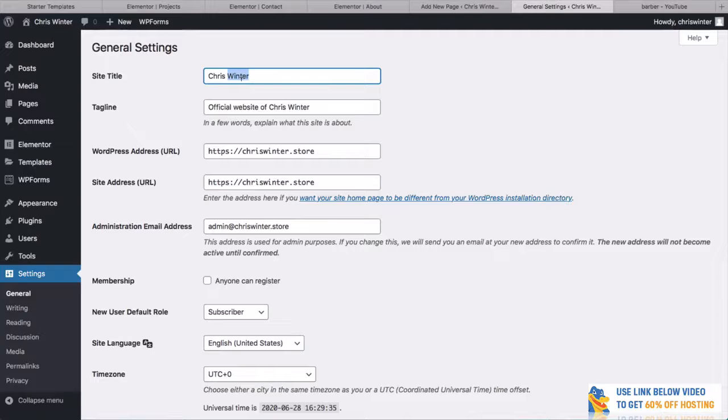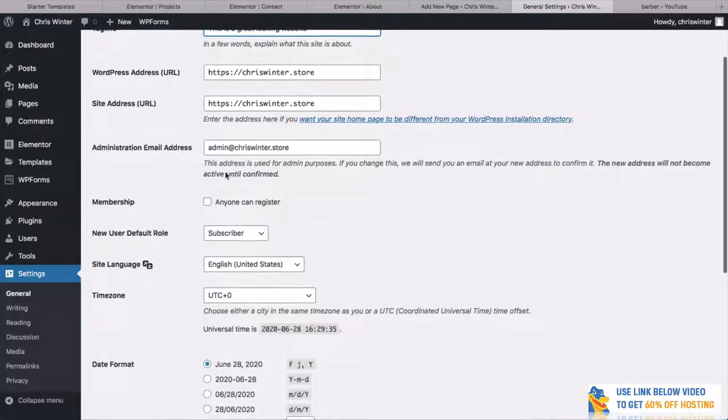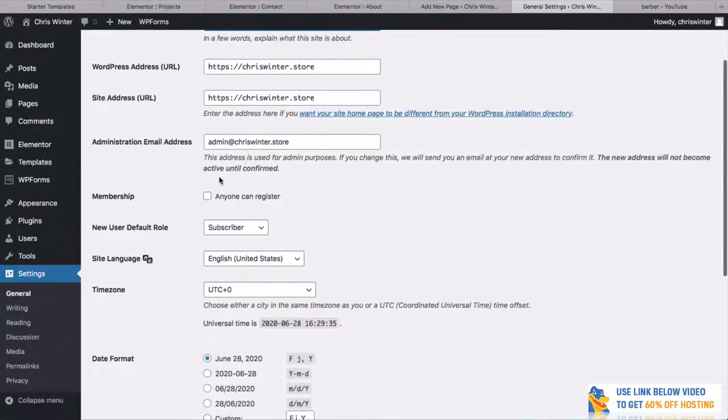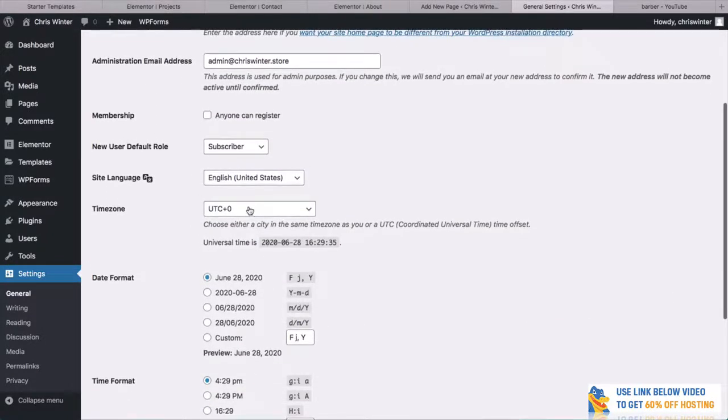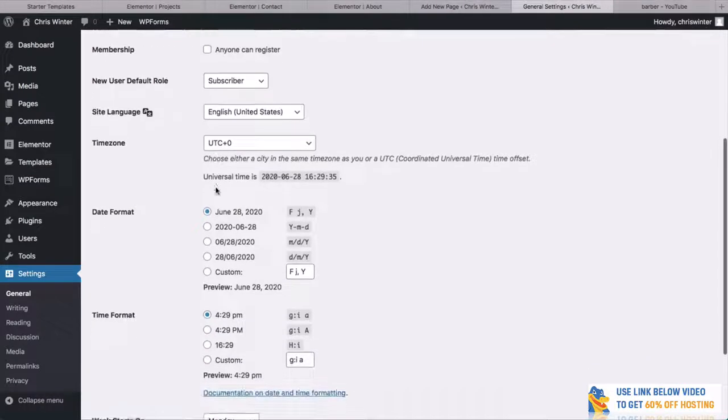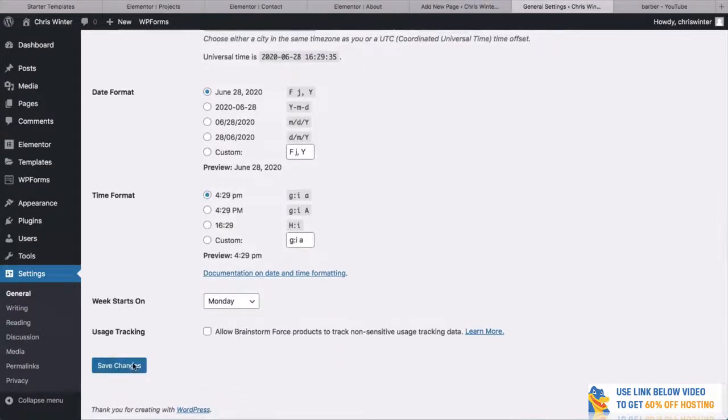But for example, this is what's going to show up if you did search for Chris Winter or the barbershop or whatever, this is going to be the very first thing in the site title. And you can also have a tagline. So we could say, this is a great looking website. You can have the admin email address, and you can change things like the time zone, so when posts are done.